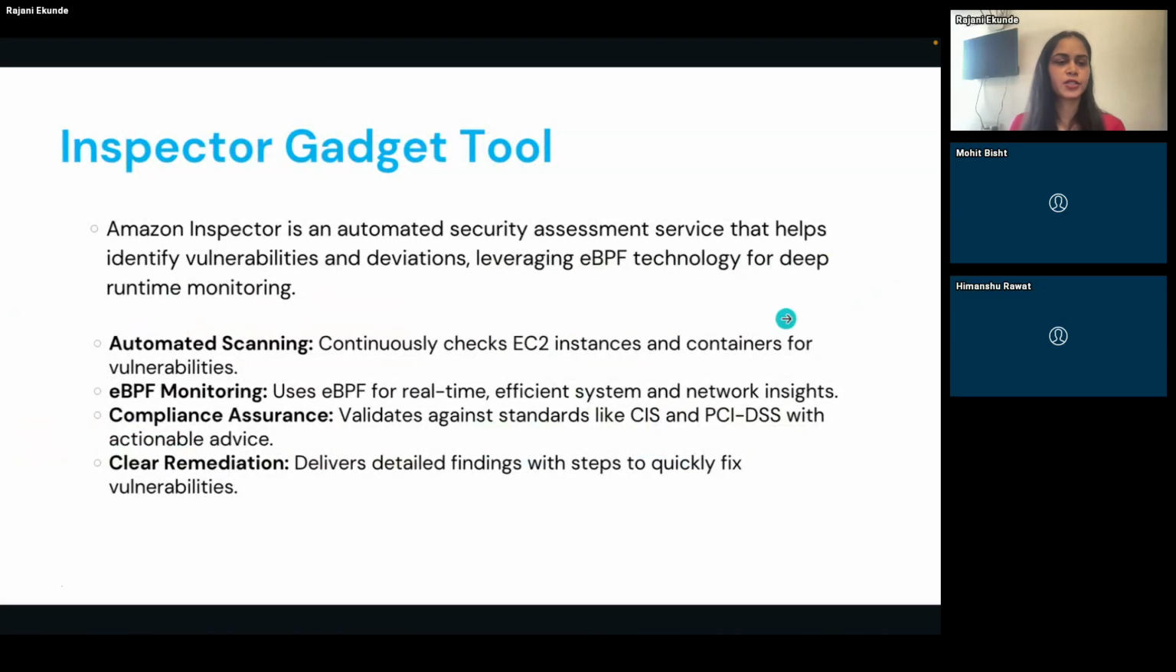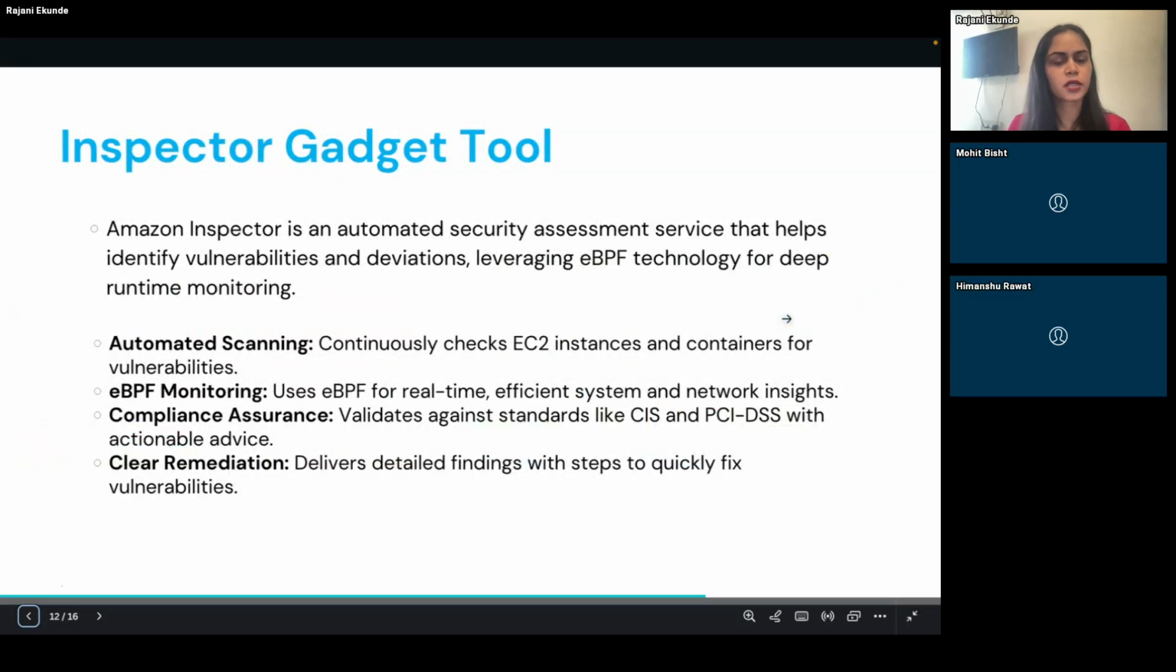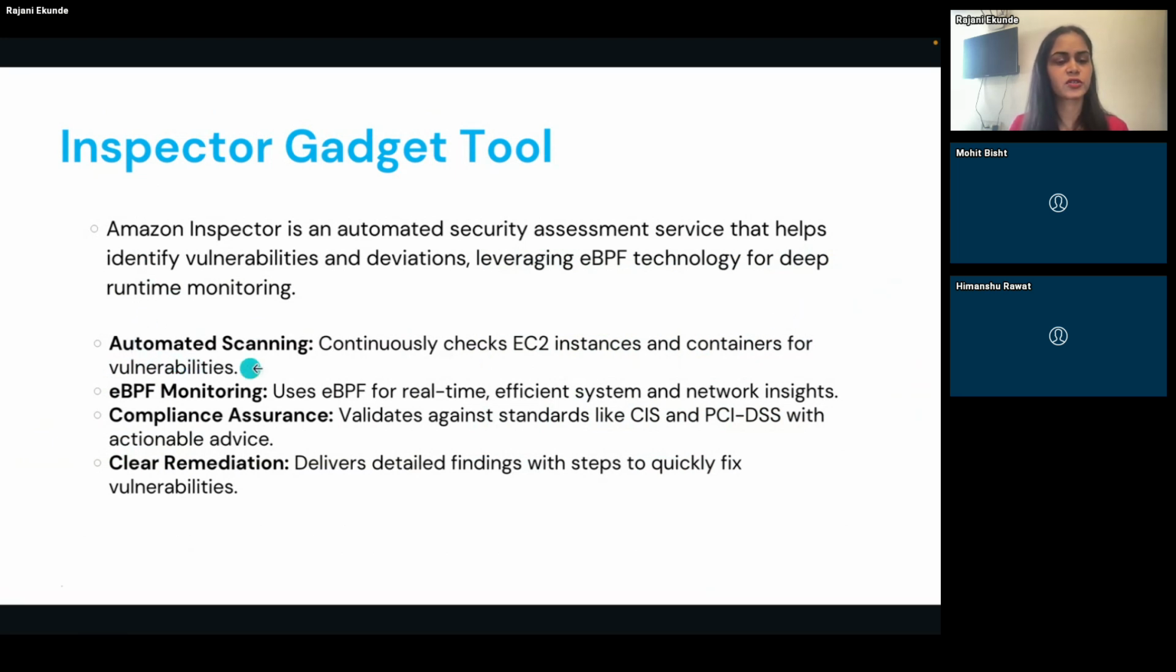Next, the Inspektor Gadget tool. This is a tool which is provided by Amazon Cloud, and it does the same kind of thing, helping make sure vulnerabilities are reduced and security is maintained. You can see here it gives us features like automated scanning of your servers and containers. And again, this tool makes use of eBPF for performing these operations.